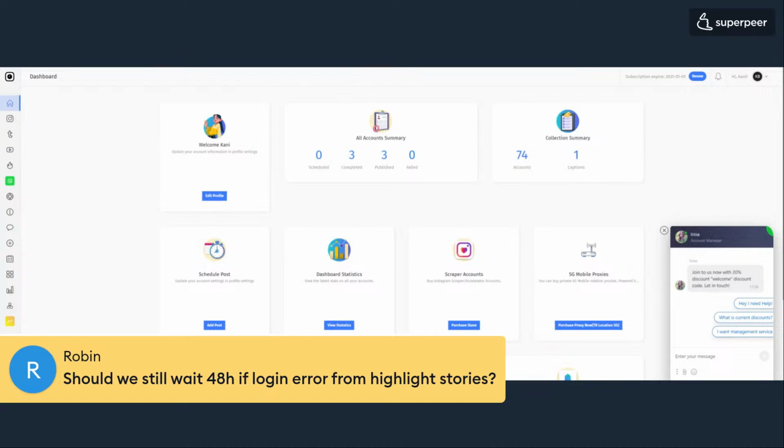Should we still wait 48 hours if there is a login error from high stories? I don't suggest to run it again easily. At least maybe you can wait like 24 hours, then you can be sure the account flag and problem are gone already. Otherwise, you can get more limitation.